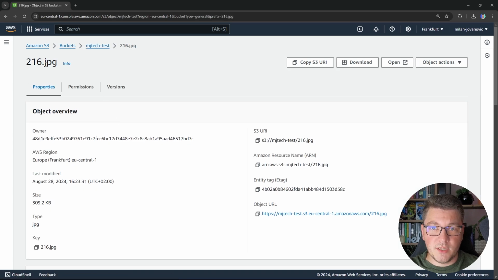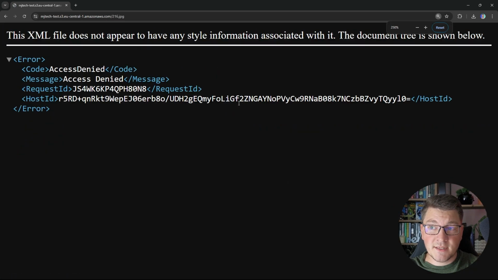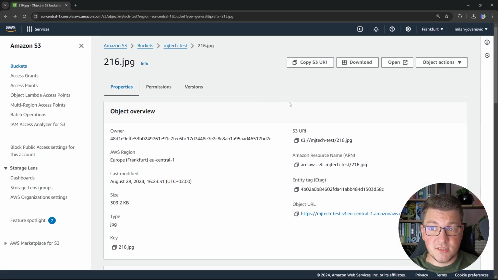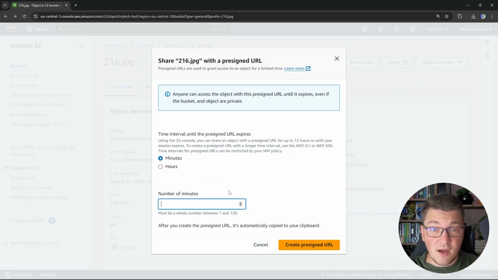What I can do now is go into the individual object, and I can see some of the settings for this object. If I try to access the object URL, I will be greeted with an access denied response because I disabled public access to the objects inside of my bucket. So what you can do as an alternative is share with a presigned URL, and this is how you can securely expose the objects inside of your buckets.